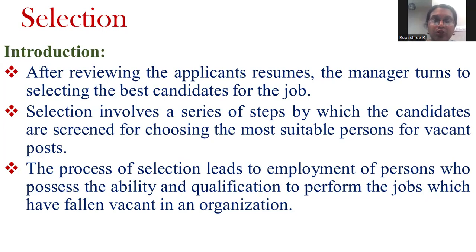In recruitment, you just stimulate people to apply for a particular job, but you don't filter out the candidates and select them for an interview process. Selection is the next process after recruitment, where you review the applications received for a vacant post, match them with the job description, and then call them for an interview. So selection involves a series of steps by which the candidates are screened for choosing the most suitable person for the vacant job.